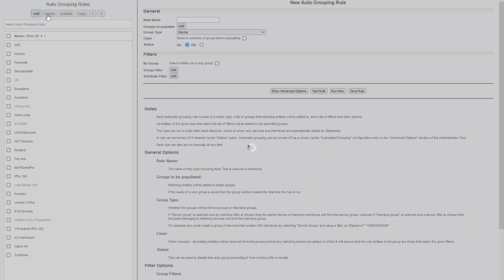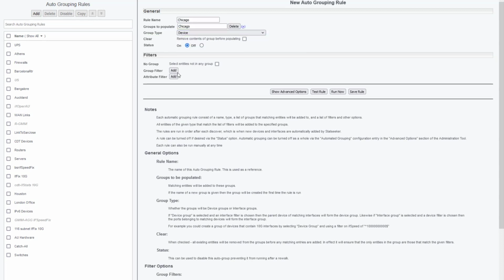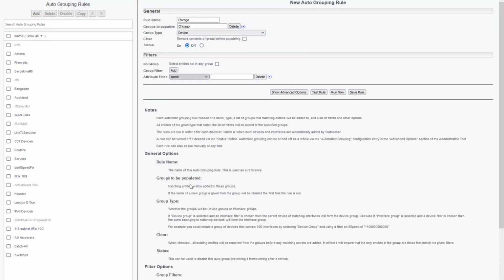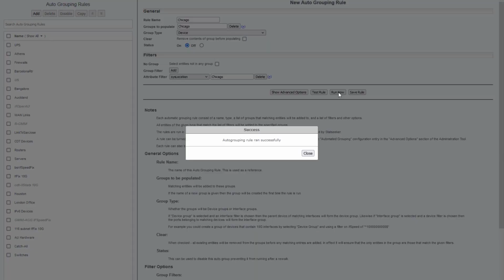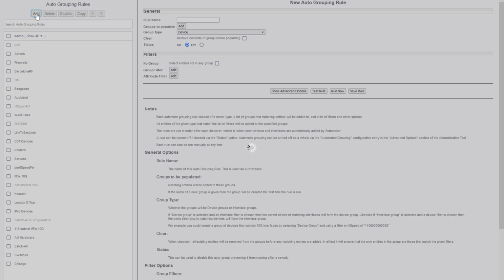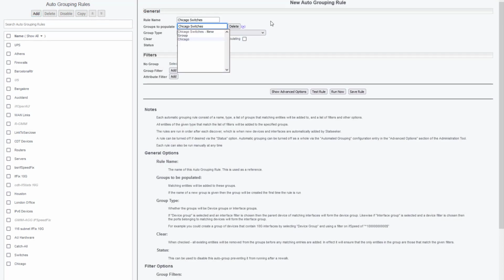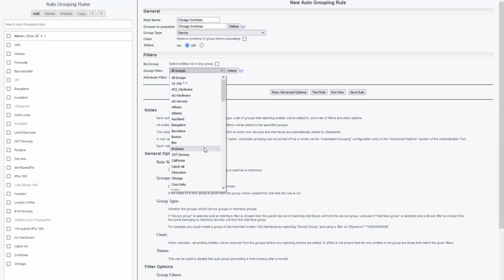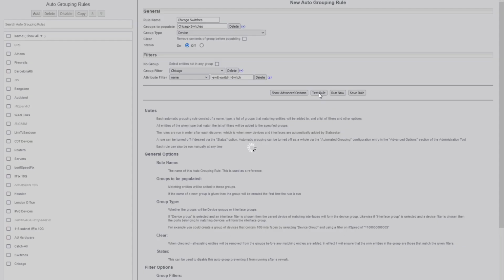Now, a new remote office has come online. So name, group, content, and rule. Everything in Chicago. Let's combine the two rules we just made and get Chicago switches. I just want the switches in the Chicago office.